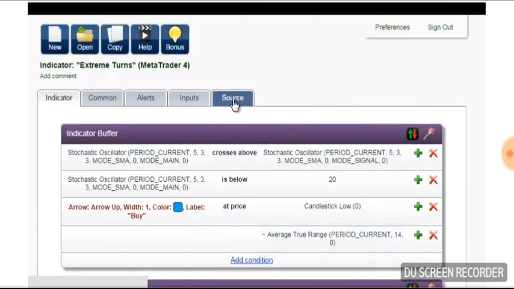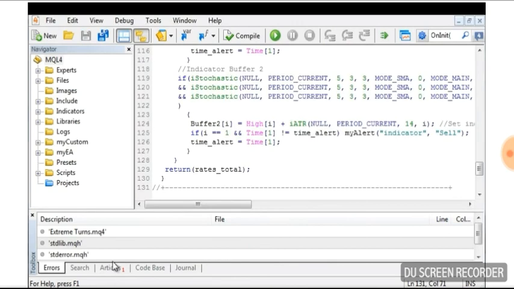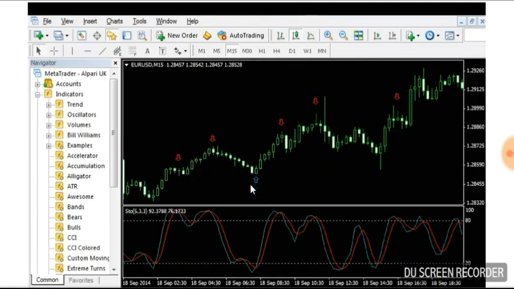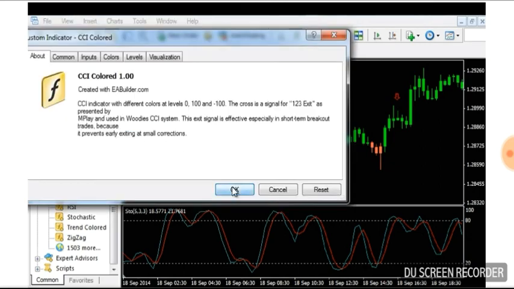Copy the source, paste, compile. Now the arrows only appear in the overbought and oversold zones. There is still room for improvement. In a trending market, you may want to beware of trading against a long-term trend. You can use the trend indicator from our free bonuses to clearly see the trend. And for exiting, you can use your own rule based on the number of pips, or the colored CCI indicator.